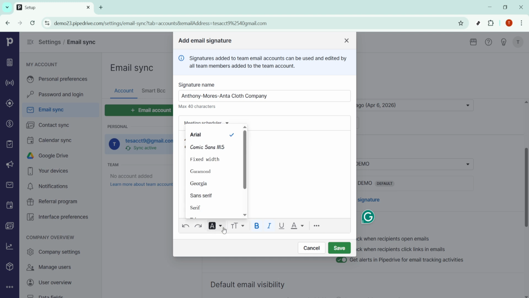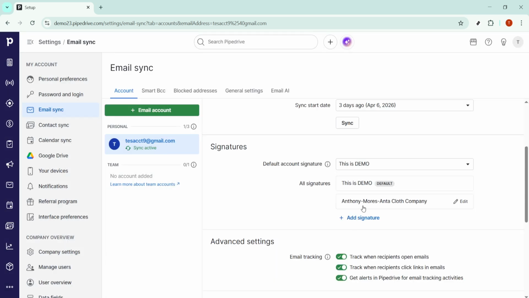When you're happy with it, close the editor. Your signature will now be available to your Pipedrive email composer and can be inserted automatically when you write new messages. That's all there is to it. You've navigated to Personal Preferences, opened Email Sync, clicked Add Signature, and edited a professional, on-brand email signature. Thanks for watching, and enjoy the added polish on every email you send from Pipedrive.